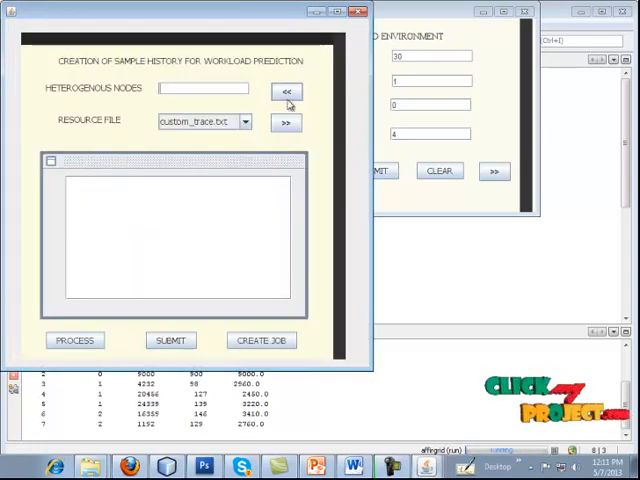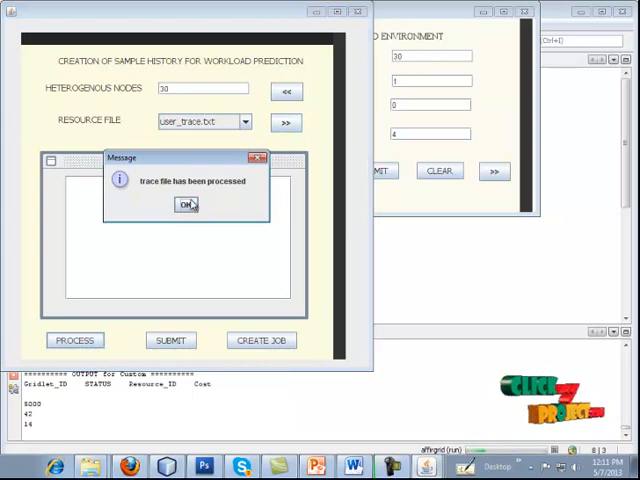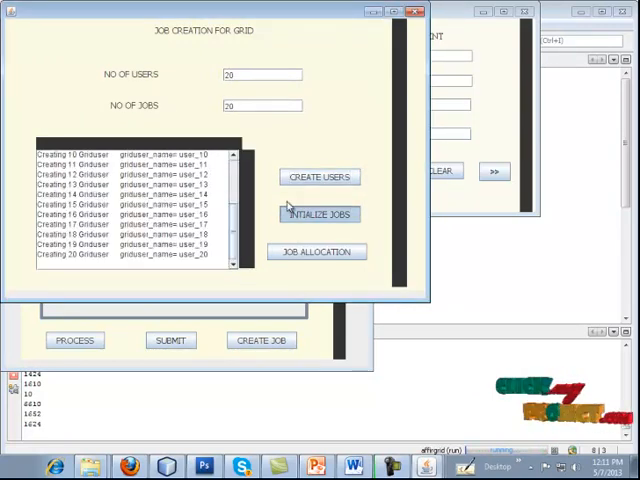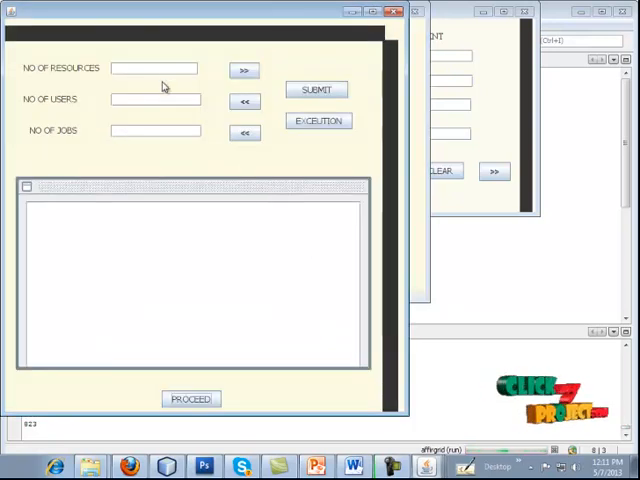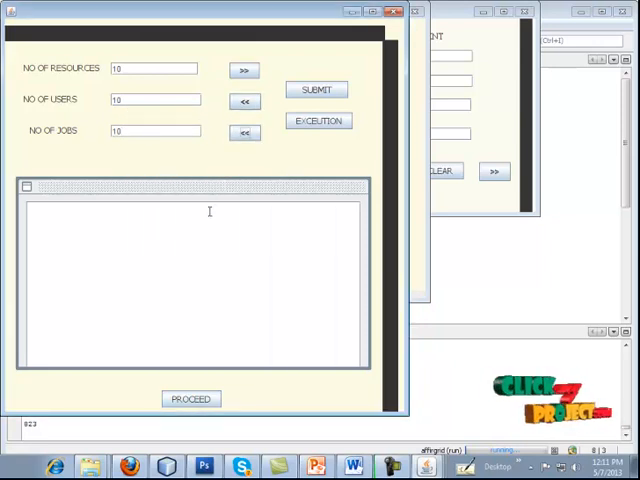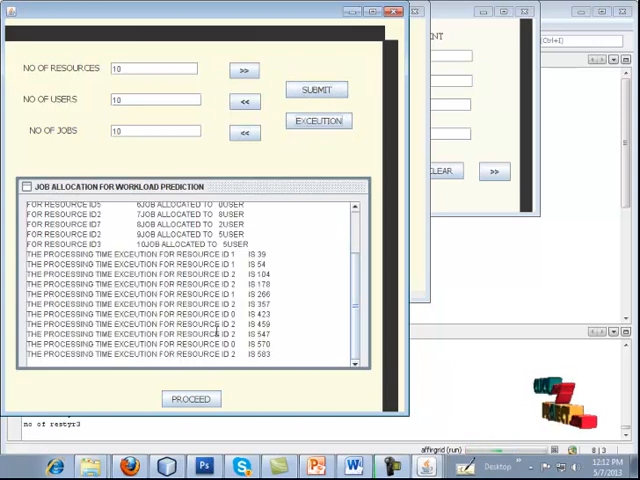Based upon the history only, we are going to calculate the grid workload prediction, and this is the history which has been created here. Then we click here and create jobs. Then we create users and jobs. Click create users, initialize jobs, and allocate the jobs for the users. The number of users will be 10. Among 10 users and 10 jobs, I allocate the users and the jobs. 10 users were selected and 10 jobs were allocated, and we calculate the execution time.